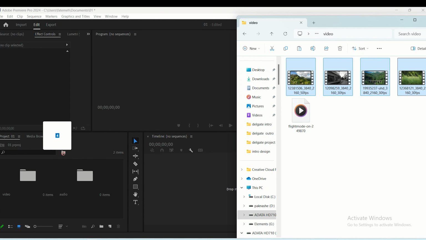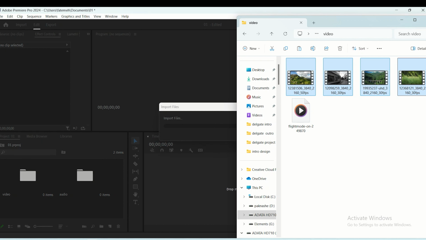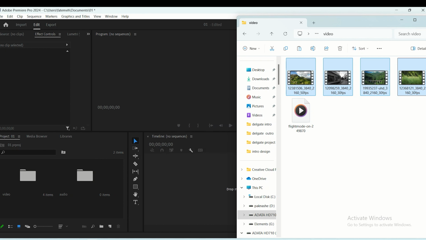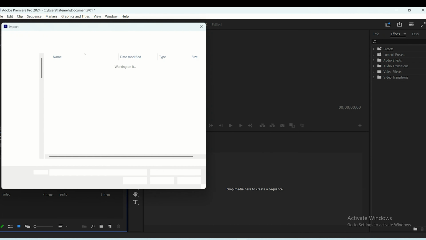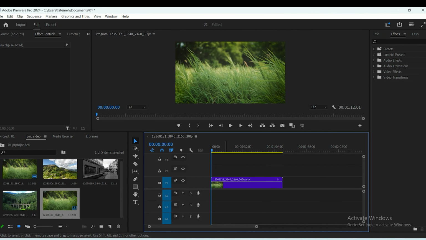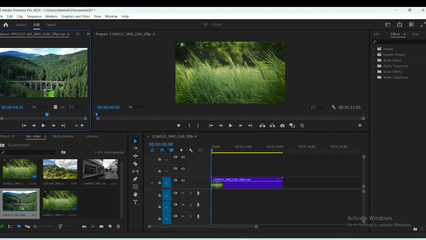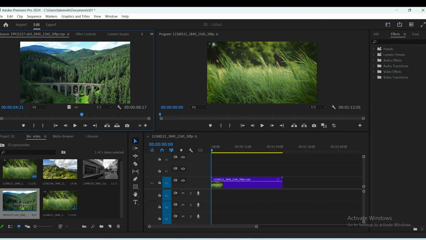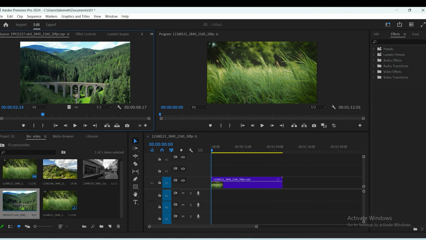To add your video to the Project panel, you have 2 options. Drag and drop the files directly into the panel, or right-click and choose Import. Once your media is in the Project panel, drag your video clips into the timeline to begin editing. In the preview window, you can review your footage and select specific parts of it.